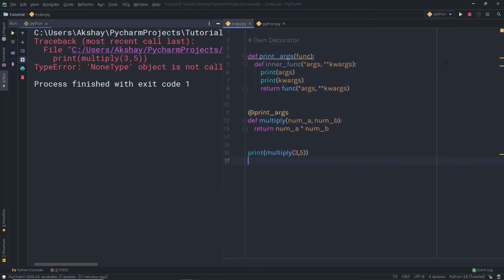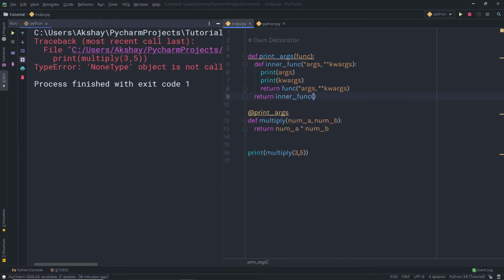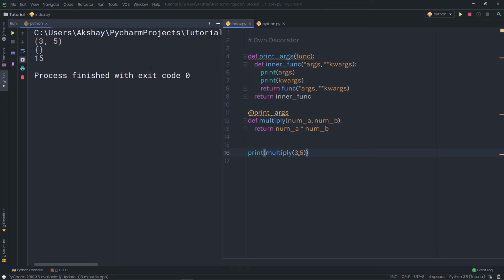When I execute this file, I'm going to get the same error message because, as I said earlier, when you work with decorators, you need to return a function. So I need to return this inner function right here. So here I'm going to say return inner function, just like this. Now when I execute this file, I'm going to have the result something like this.